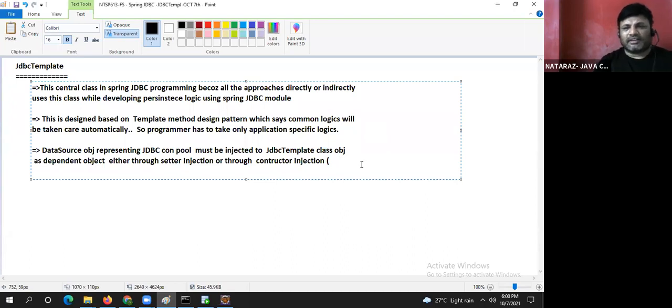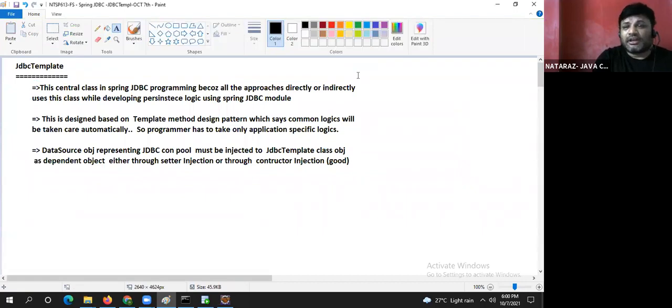Right, guys. What is recommended? Constructor injection is recommended. Constructor injection is good, or else setter injection. Is data source injection to JDBC template a good practice or bad practice? Understanding my point? It is a good practice. Why?